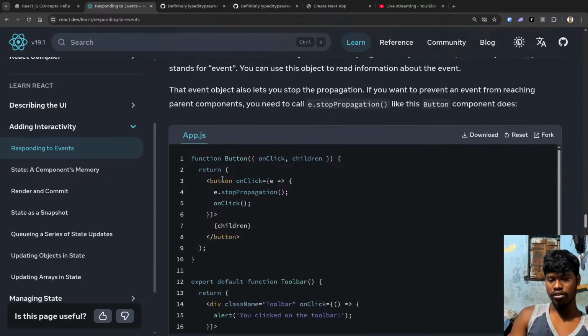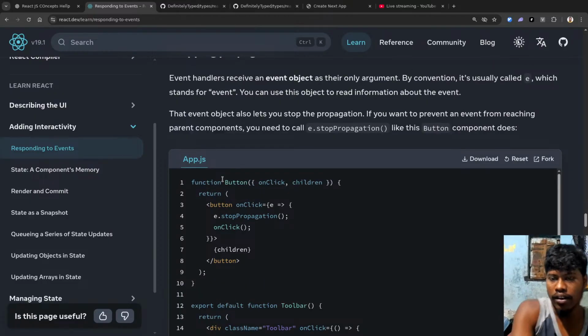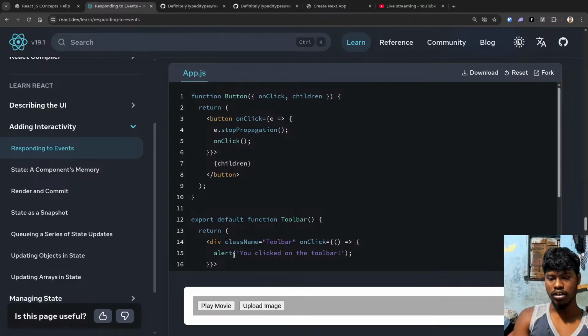Stopping propagation. Event handlers receive the event object as their only argument. By convention it's called e, which stands for event, and you can use the object to read information about an event. The event object also lets you stop propagation. If you want to prevent an event from reaching parent components, you need to call e.stopPropagation(), like the Button component does.